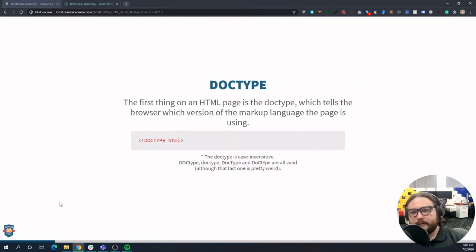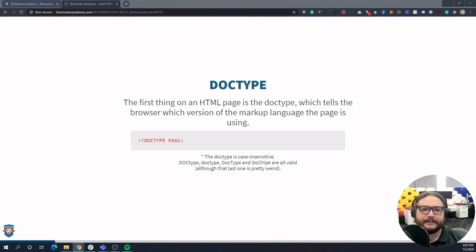All right, so this one we're going to go through pretty quickly. This is the doc type. This is the first thing on an HTML page, and what it does is it tells the browser, hey, what type of page is this? Now, 99.999% of the time, you're going to be dealing with an HTML page. Like we said, it powers every website. And that's all we're going to get into today.